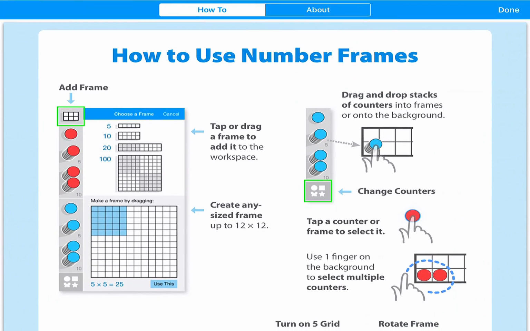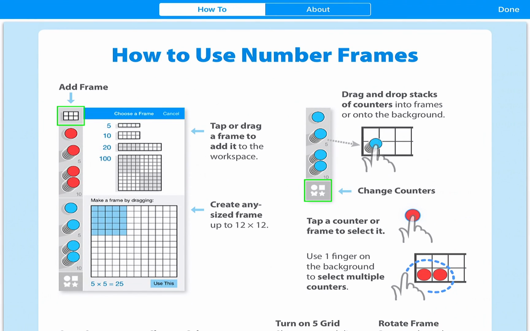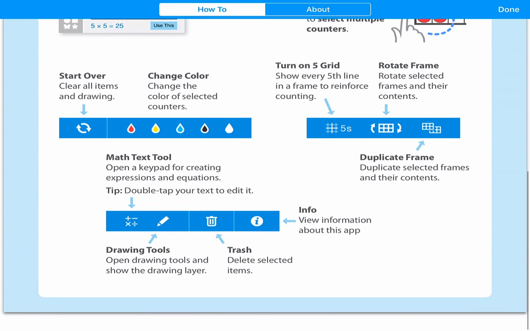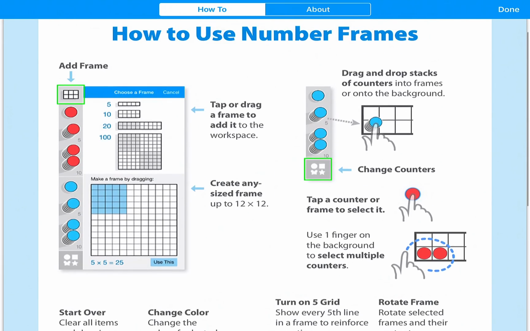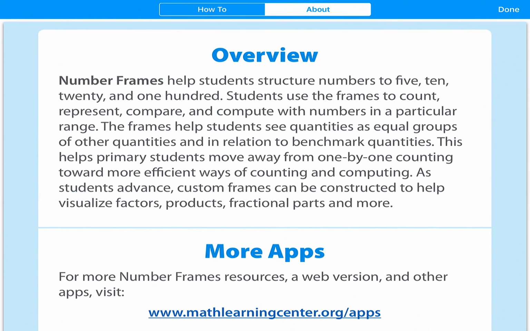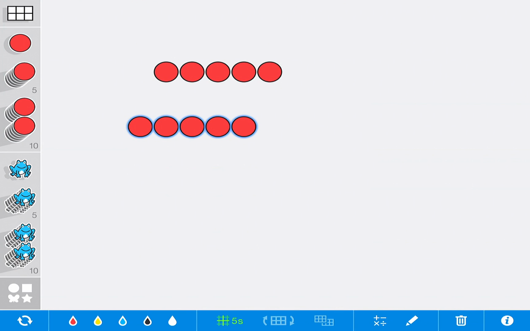The last button I'll show you here is that eye icon, which again just goes over the basic functions of the app and then gives you some additional resources if you'd like to explore more. So check out Number Frames. It is a great resource.